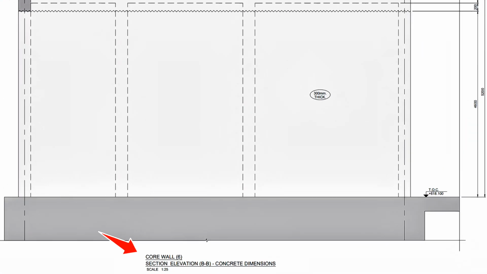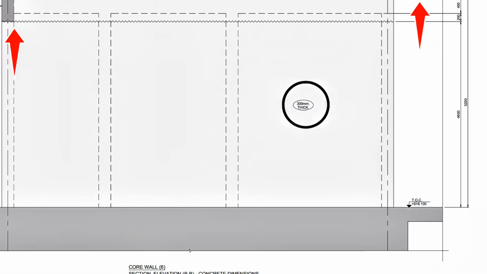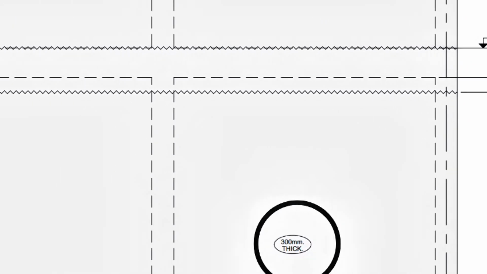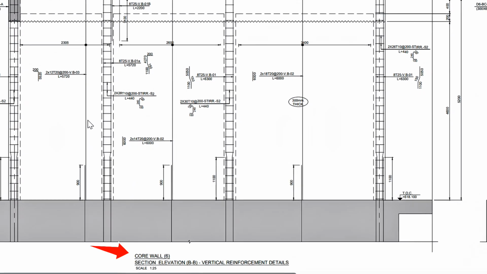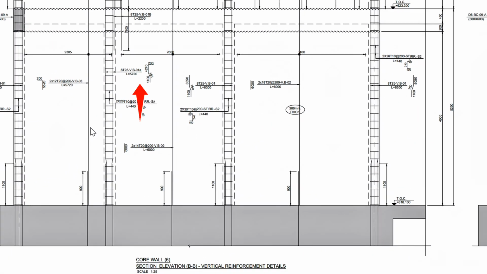Core Wall 6 sections elevation BB, concrete dimensions can be followed by looking at the bottom and top elevations. This wall is 300 mm thick, which we need to take into account for the first step of the wall's concrete.